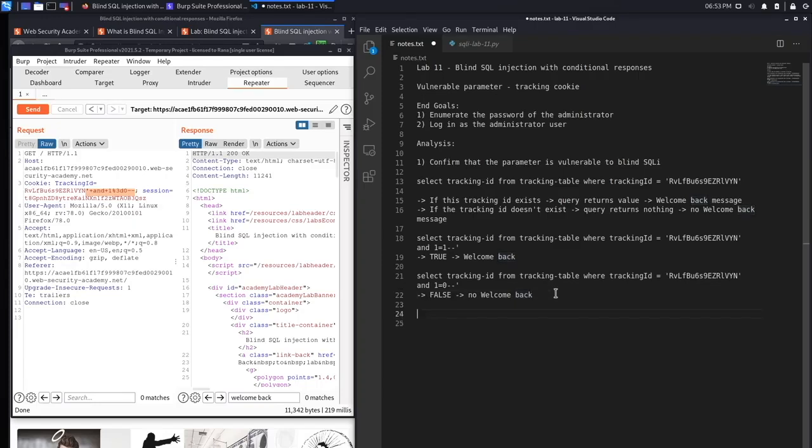Now, how can this be useful? A simple use case that we could start out with is to ask the application if the users table exists in the database. So the second thing we're going to do is confirm that we have a users table. Of course, because this is a blind-based SQL injection, we're stuck asking the application true and false questions, and so we're going to ask the application, does the users table exist? If we get a welcome back message, that means it does exist. If we don't get a welcome back message, that means it doesn't exist.